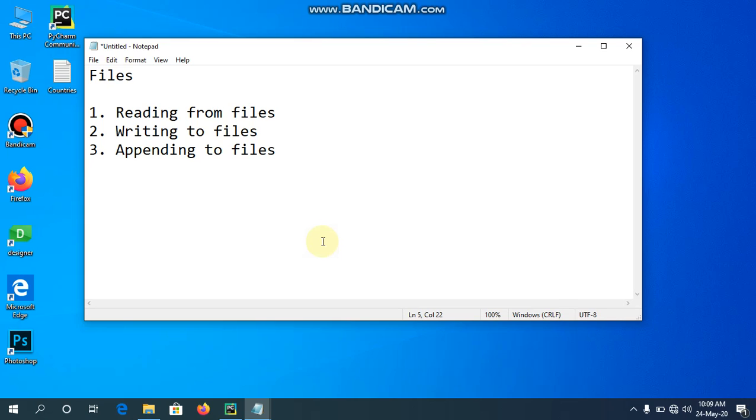So we are learning how to deal with files in Python. The previous tutorial was about functions and we are done with functions. In this one we're learning how to integrate our Python code to read with files or to interact with files. So what is a file?